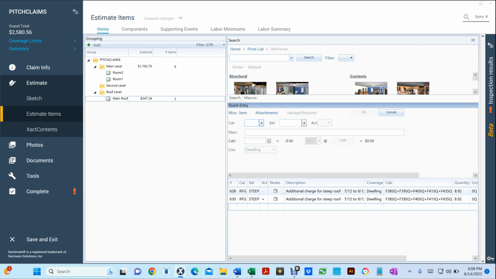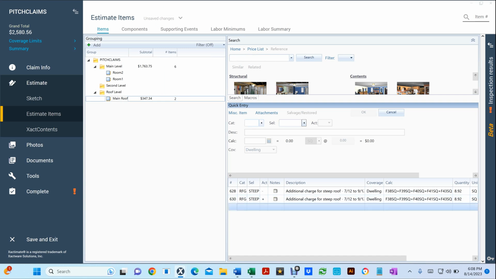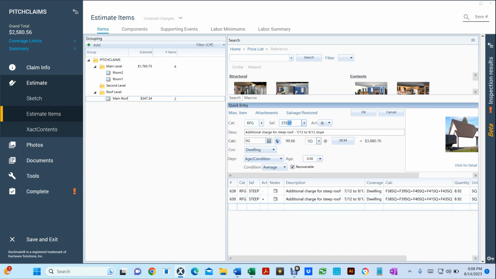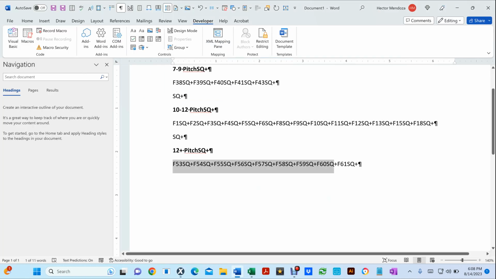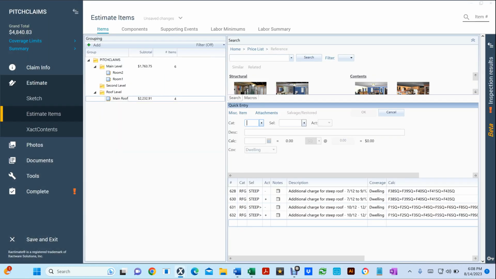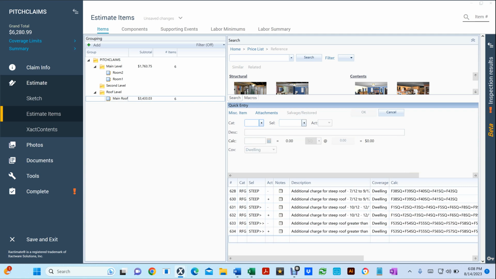Now let's go to the Excel file, go to 10 to 12 pitch, Control C, go back to Xactimate, RFG STEEP4 greater than, insert, hit OK, go back to my Excel file, hit Control C, go back to Xactimate, then RFG STEEP greater than, paste it, boom, that's it. That saves a lot of time.